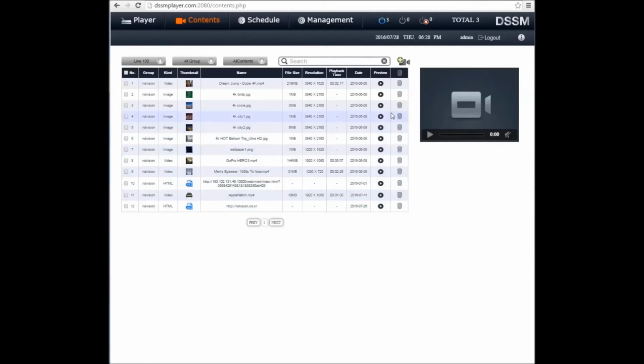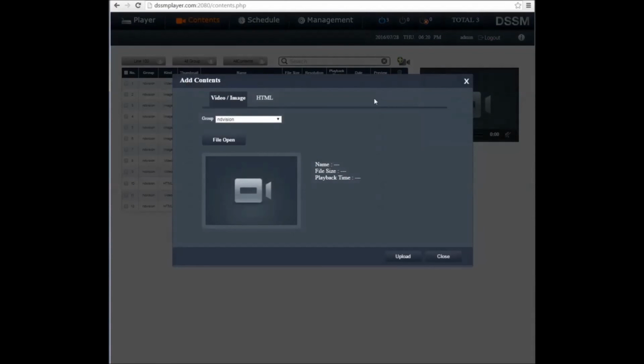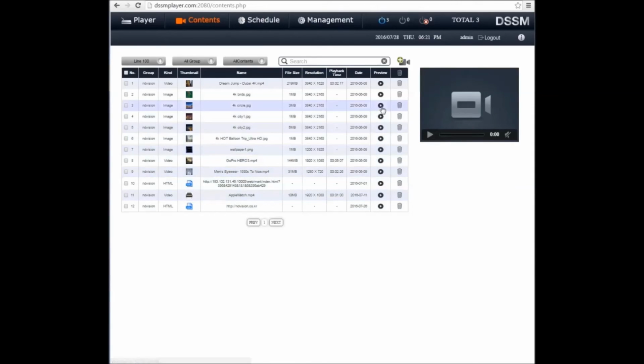Click the Add Content icon to add new content. If you choose to add a video or image, choose a specific group, then open the file to upload. To use a web page, click the HTML tab, choose a specific group, type in URL, then click Upload. The small screen located on the right-hand side will display a preview of the uploaded content.